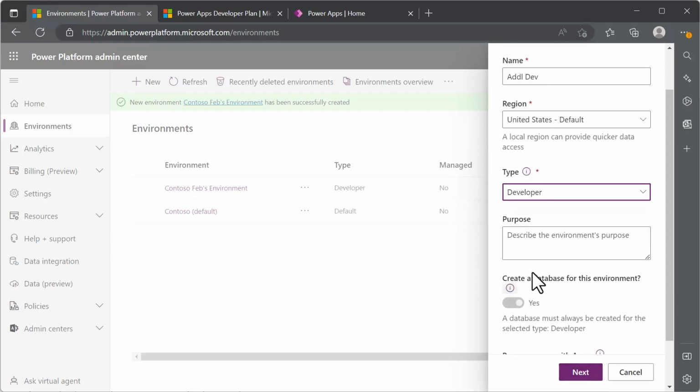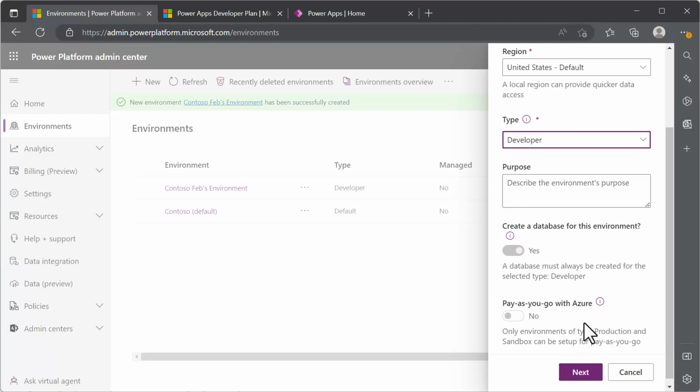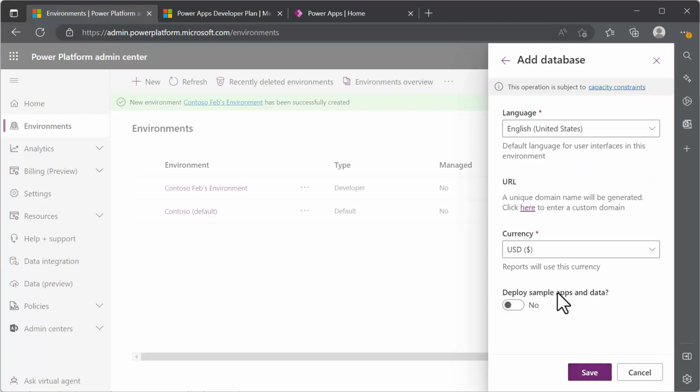In fact, you couldn't even create a developer environment from here. Now you can do that. A couple things you'll notice. One is that you can't turn off creating a database, so it'll always create the database when you have developer type selected. That's just the default that's there. You can, however, go ahead and change the URL, which is always, I think, a good idea, to give it a URL that's a little more friendly than the one that would generate with it.